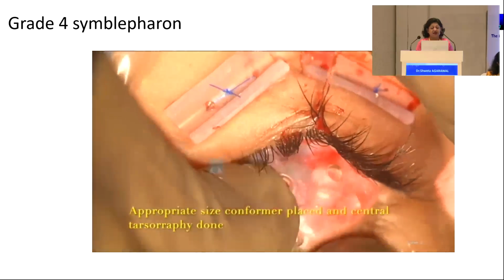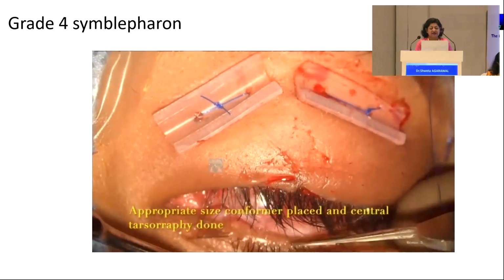Now here we are placing a conformer because the underlying cornea is scarred and vascularized. So a conformer will give you a better fornix reconstructive space, followed by a tarsorrhaphy.